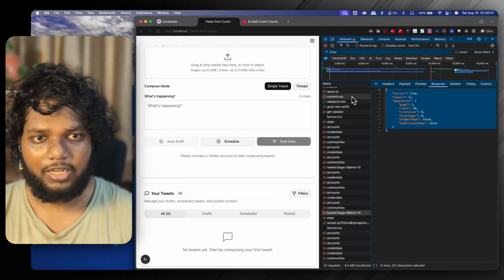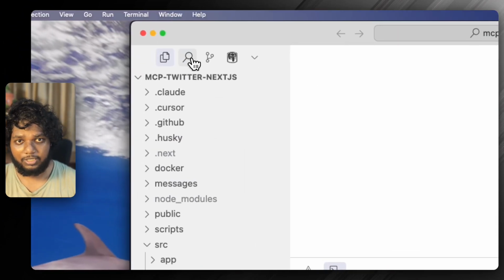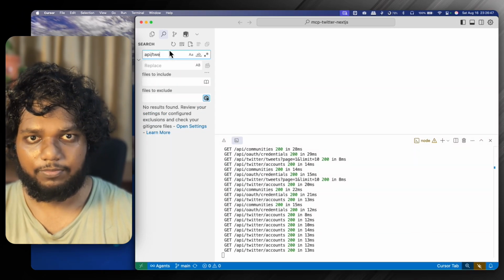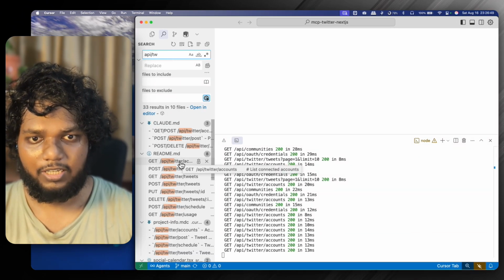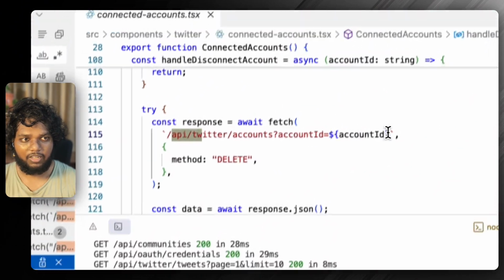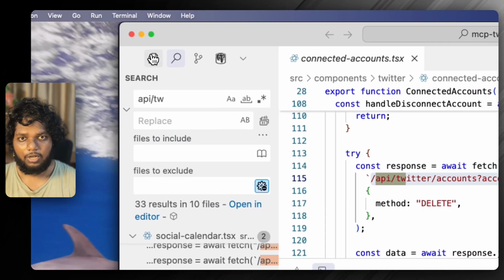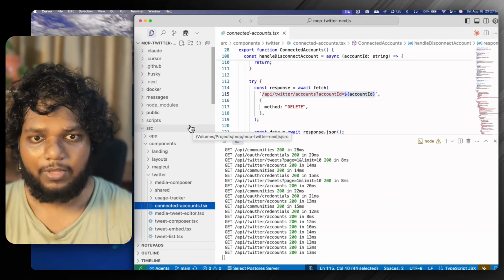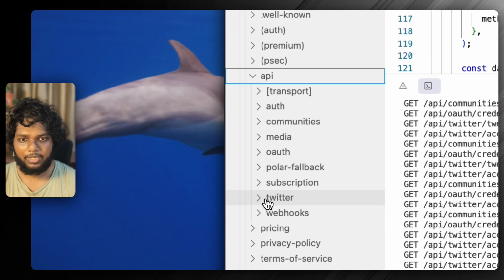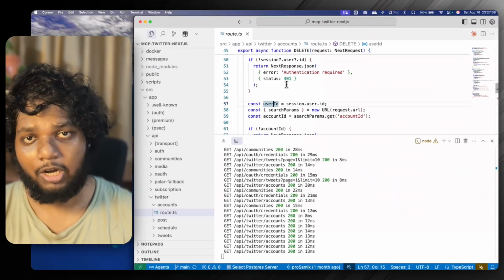So I can go in the cursor. If I go in the cursor, I have already told about the Next.js project structure. So again, if I go to the API and if I go to tweets, you can see API Twitter tweets. You can see I am using this fetch account and I am using this API Twitter account, right? So I'm doing this call in connected account. And after that, if I go to the app and if I go to the API, I can see the Twitter accounts.